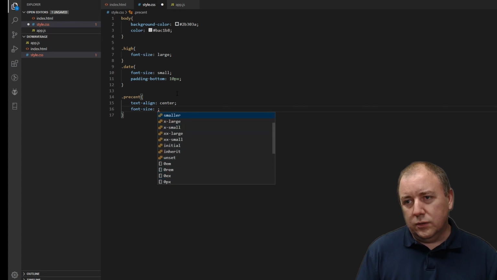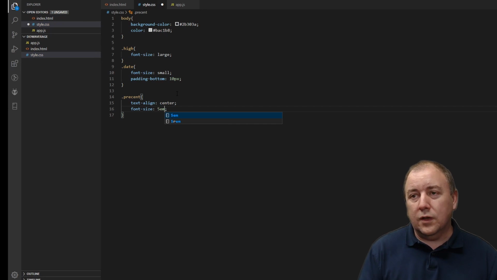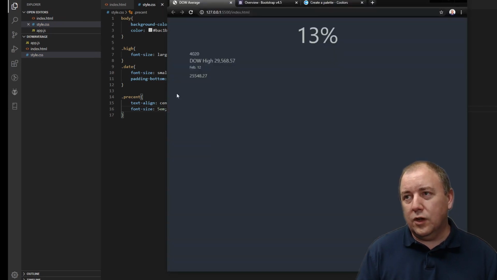Let's do font size. I want to do Ms. Let's do 5M. See what that looks like. How big does that get it? Awesome. Look how big that is. That's what we're talking about. That's what we want.